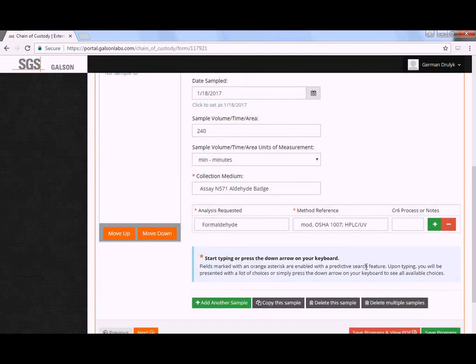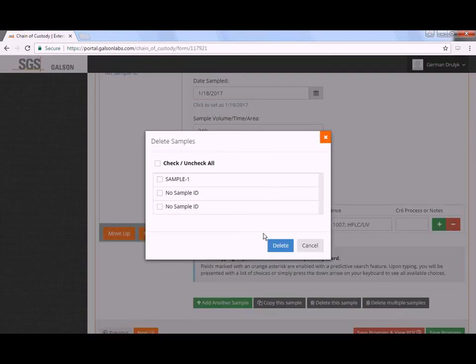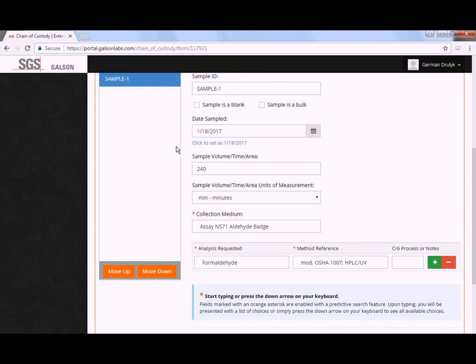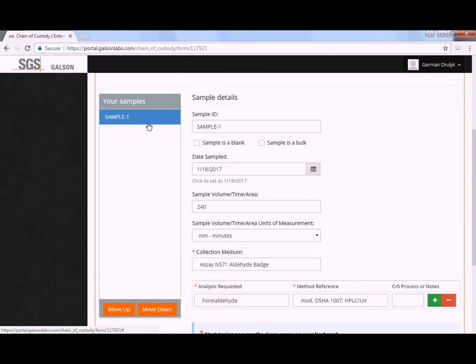And next, let's simply pretend that we do not want to send in all of these samples right now. We're just not ready. So I will delete multiple samples. The ones that did not get assigned an ID, I'll just check those off and away they go. No longer on this chain of custody.